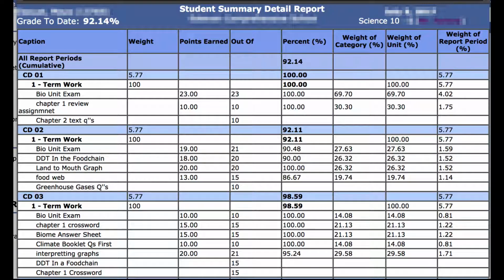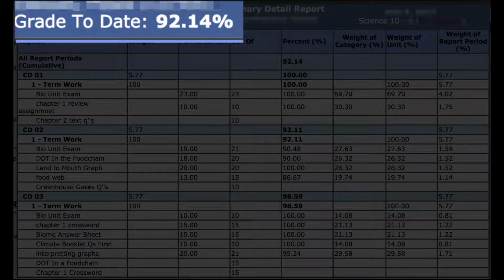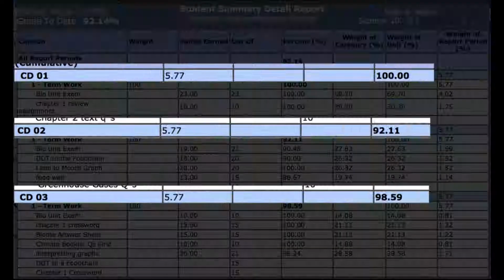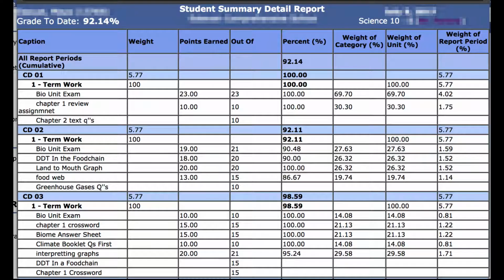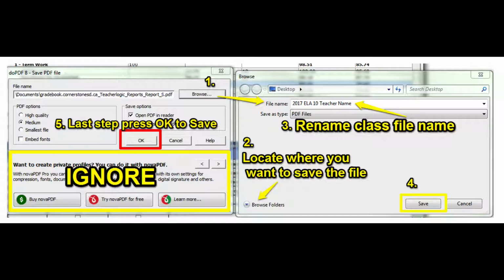This is an example of the Student Summary Detail Report. Notice it has the overall grade. It also has the individual outcome percentages and what was the weight for that outcome for the rest of the term. And again, if there's some kind of credit recovery going on in the future, you have a very detailed report of what the student completed and maybe what they need to work on. At the bottom of the report, it gives you an option to print or to save.